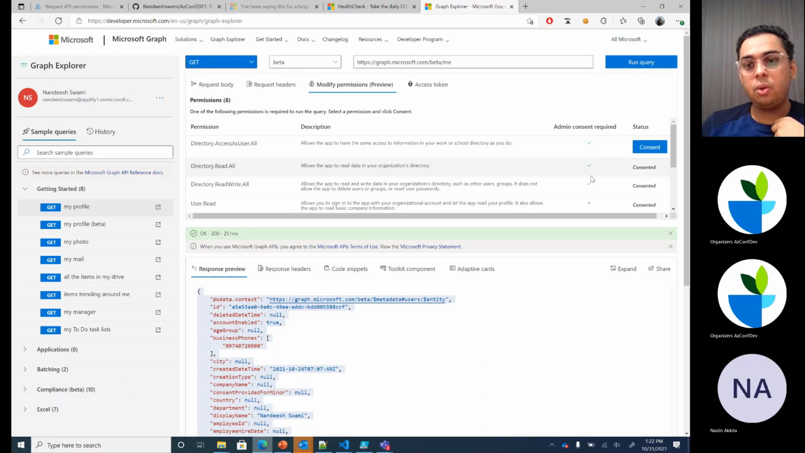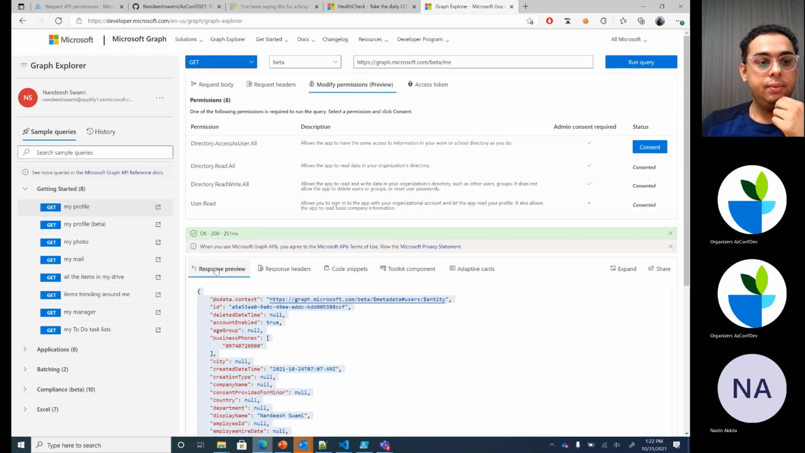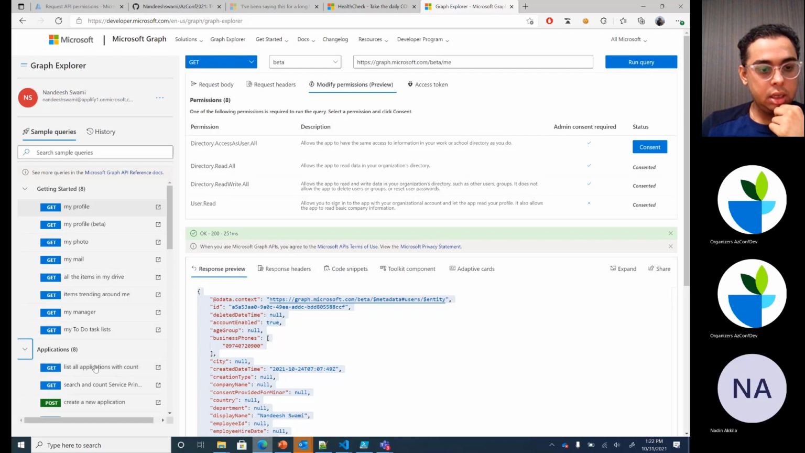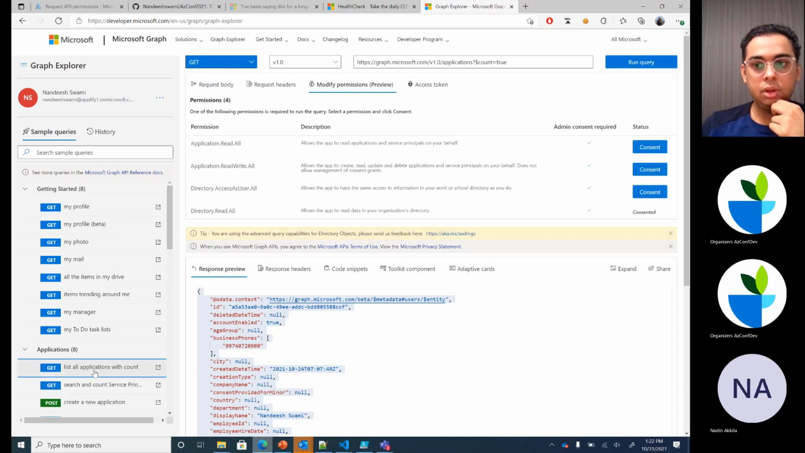It's required, or it's not required. If it's not required, there's a cross, because it's just User.Read. Here we're just doing a User.Read, and we can look at some more APIs. Okay, list all the applications with count. Let's try to run this.